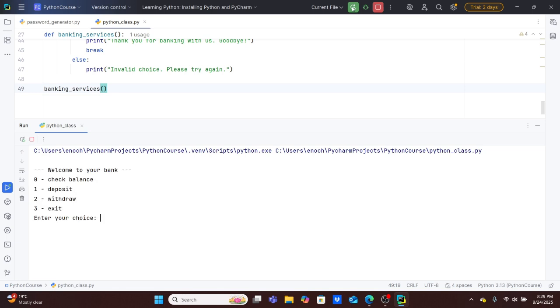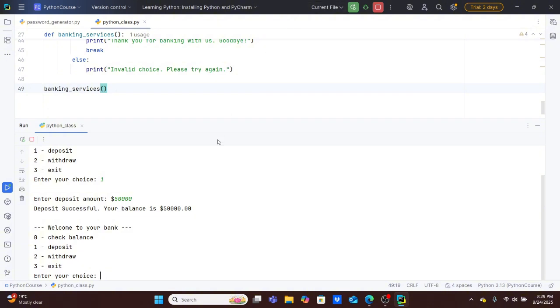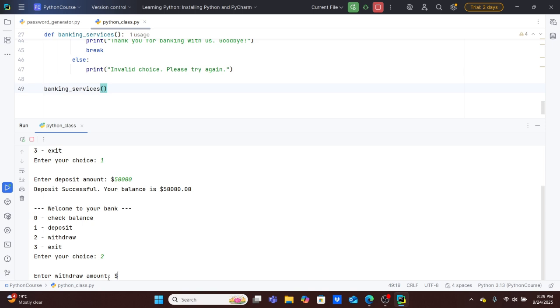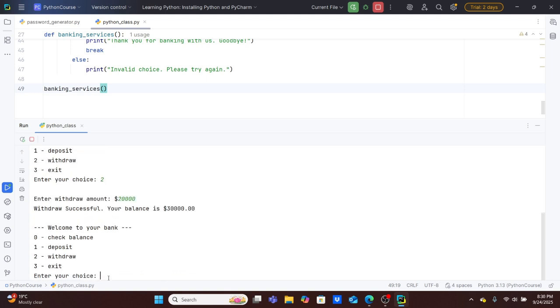Right, I can run it again. Let's run it again, and let's deposit some amount. I want to deposit, choose 1. Enter deposit amount. Then let's say I want to deposit $50,000, and it says deposit successful, your balance is 50,000. If I want to withdraw, I can choose 2, and it says enter withdrawal amount. Then let's say I want to withdraw $20,000. Then it says withdrawal successful, your balance is 30,000.